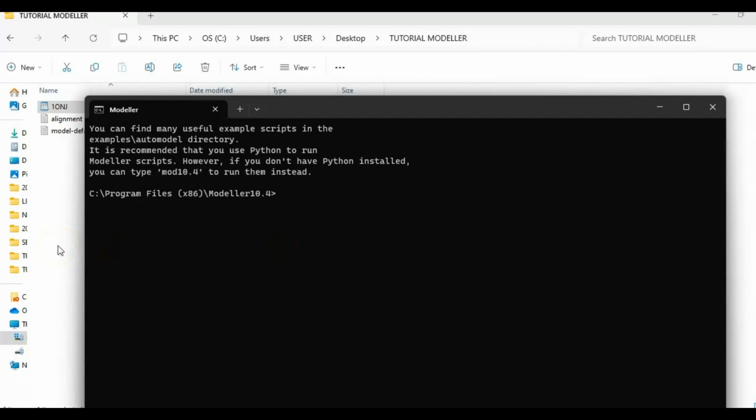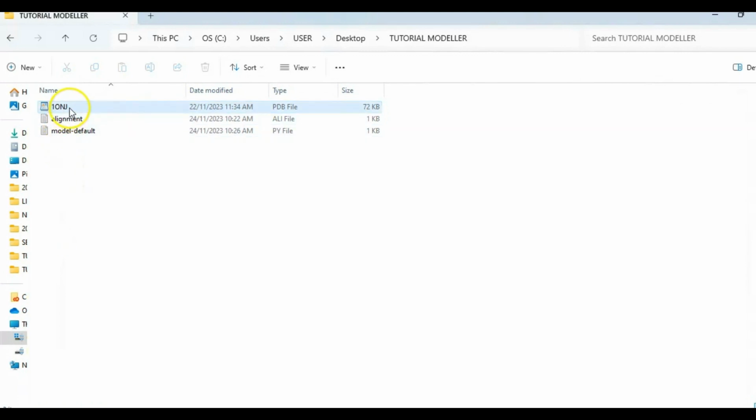Okay. So I'm not going to show how to install Modeler. I expect that when you are watching this tutorial, you have already successfully installed Modeler in your laptop or your PC. Okay, so as you know, Modeler requires three files only.